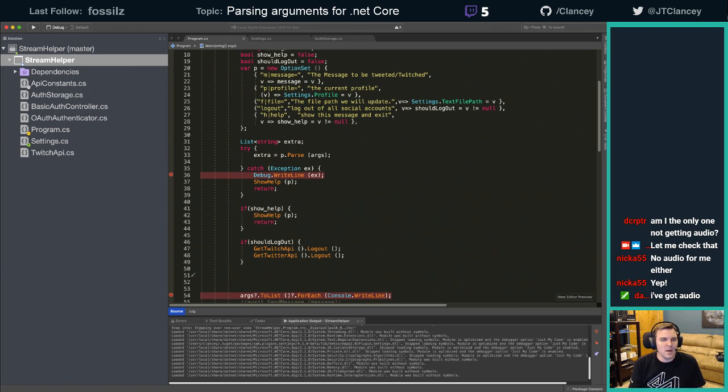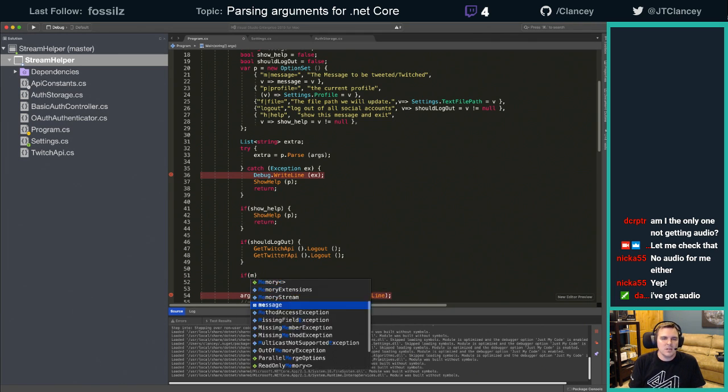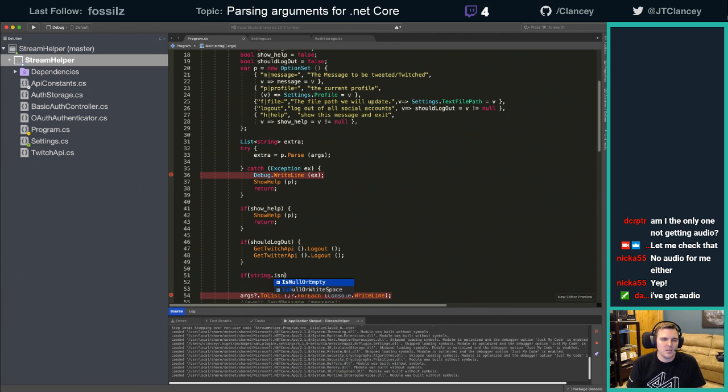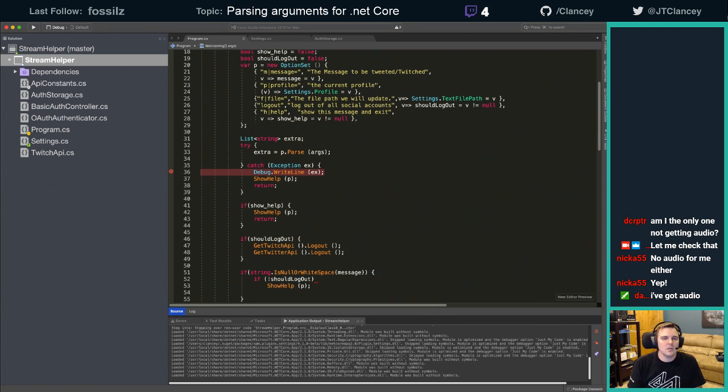And at that point, if we've gotten this far, so if message, yeah, I need to check if we've done something. The only thing that we would have done is if we've shown help or logged out. We could make the log out a return after that. We'll check this. So if string.isNullOrWhiteSpace message, perfect. We'll say if not should log out, we'll do show help, and we'll pass in the parameter set, else return, and return either way, really.